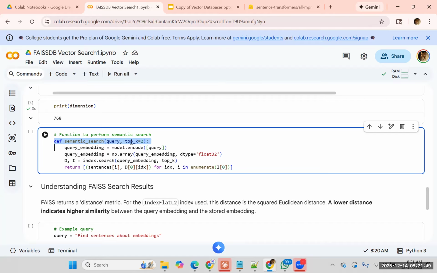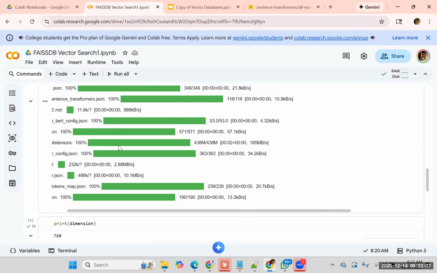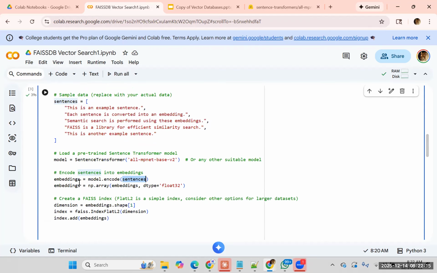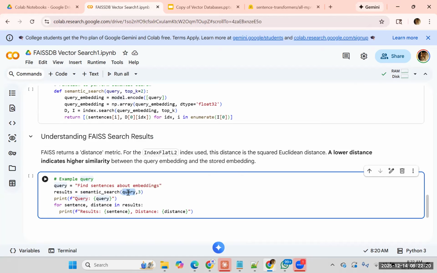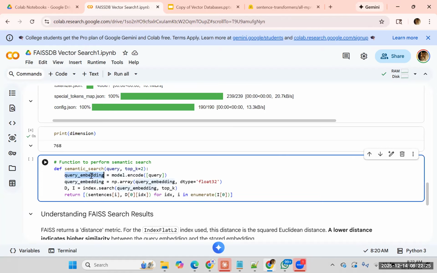When you search, one input is your query that is already generated to an embedding, and the other is top K, which is how many results you want to get. First, whatever query you get, you encode it using the same model. If you go up here, you used model.encode to encode all of these sentences. Then you do the same model.encode for the query that you are passing. So first you are converting it into the query embedding.